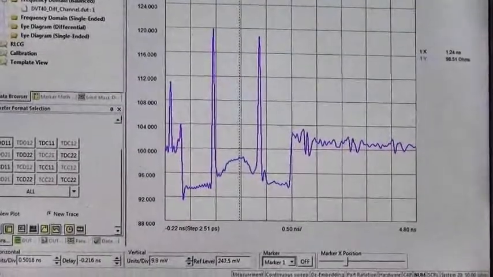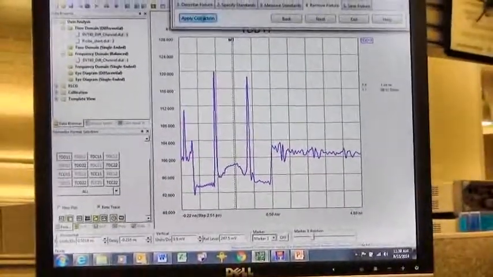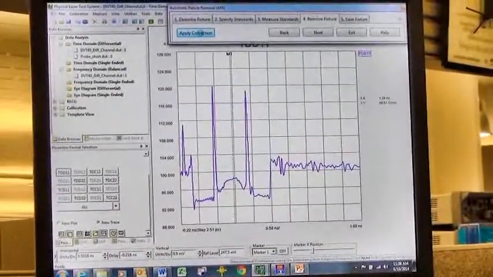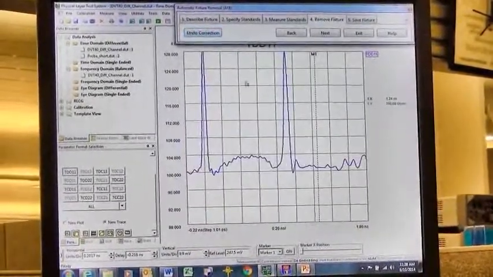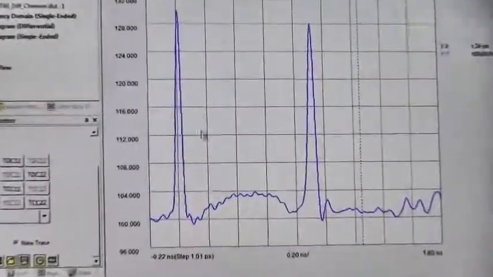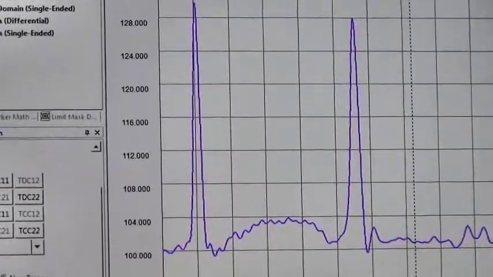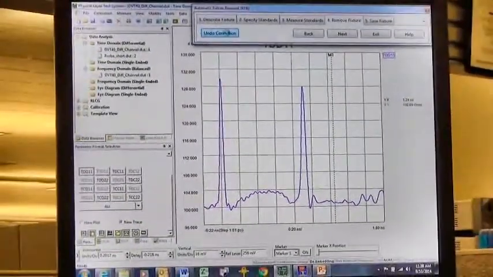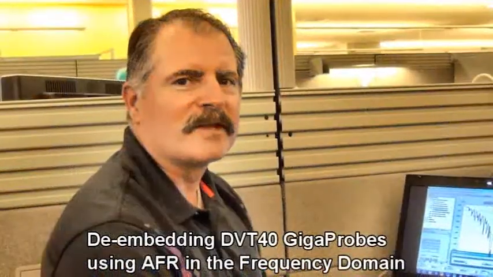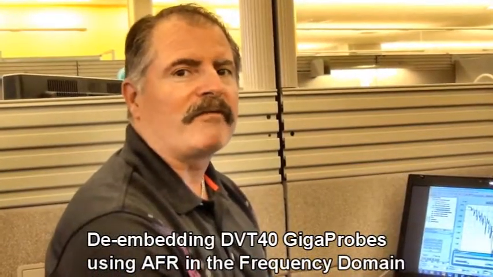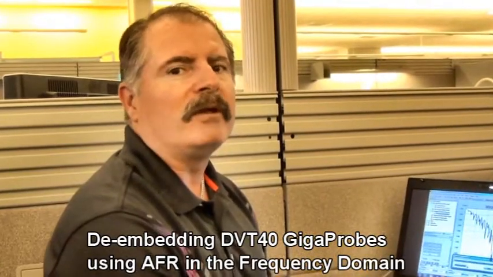And so, very similar to the way that we apply and remove the correction in the time domain, you get a nice feeling for what is being affected by the probes. We can do the same undo and apply in different domains. Just like we applied automatic fixture removal in the time domain, and analyzed the impedance profile before and after removing the probes, we can do that same exact thing in the frequency domain, although it may not be as pronounced of a difference.